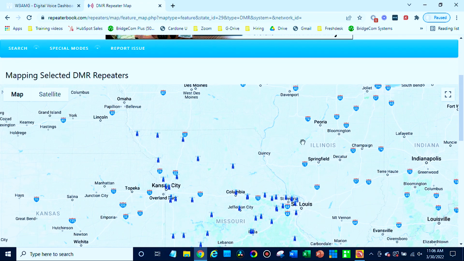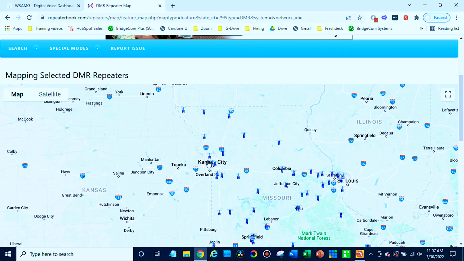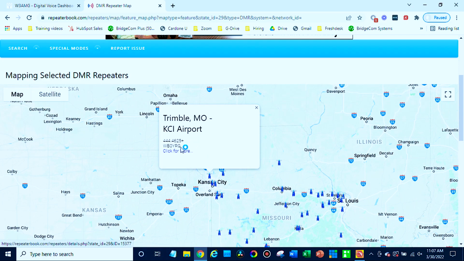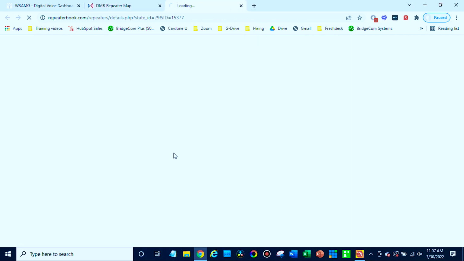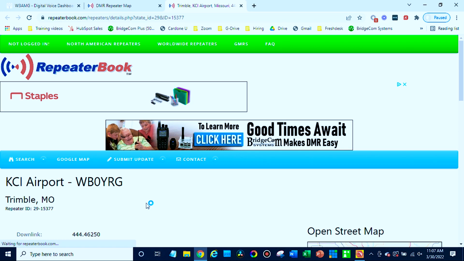There we go, awesome. So this shows you on a map all of those different repeaters. If we were to click on one, for example, you'll get some more information. I can click for more, and that will pull up some info on it. There we have it. So awesome.